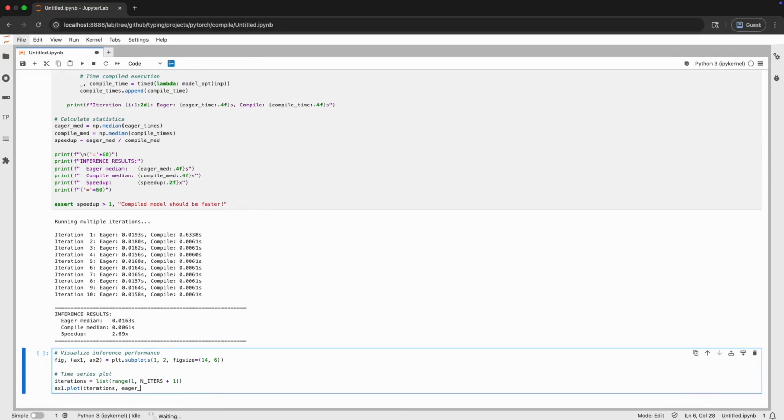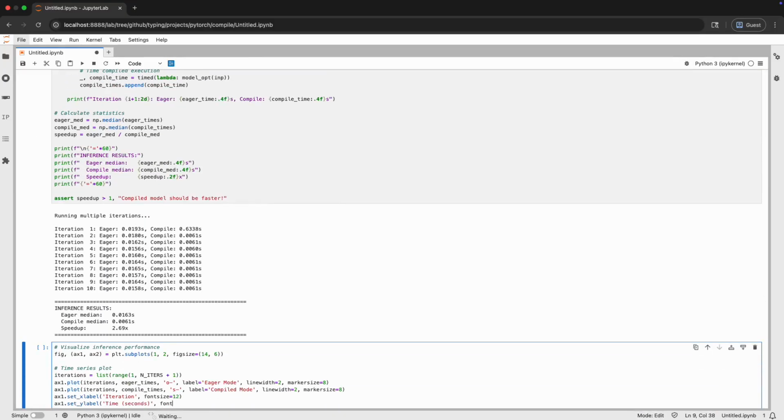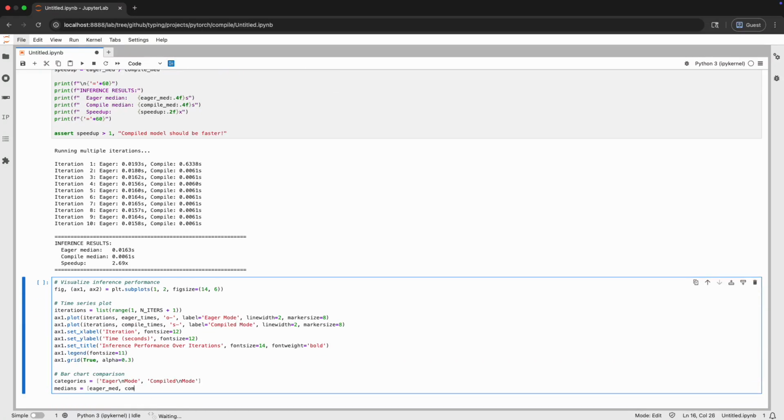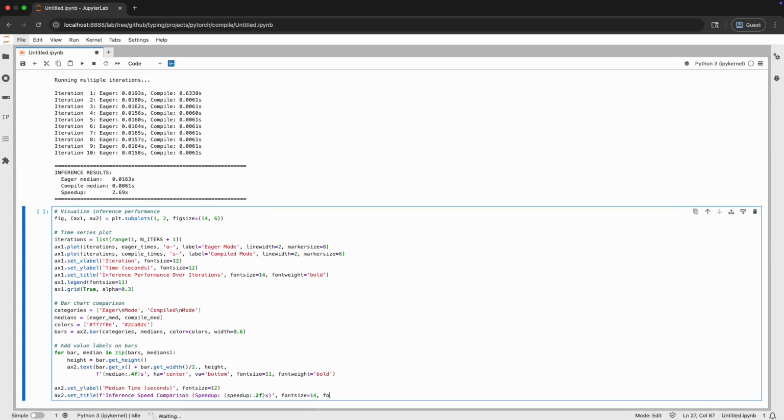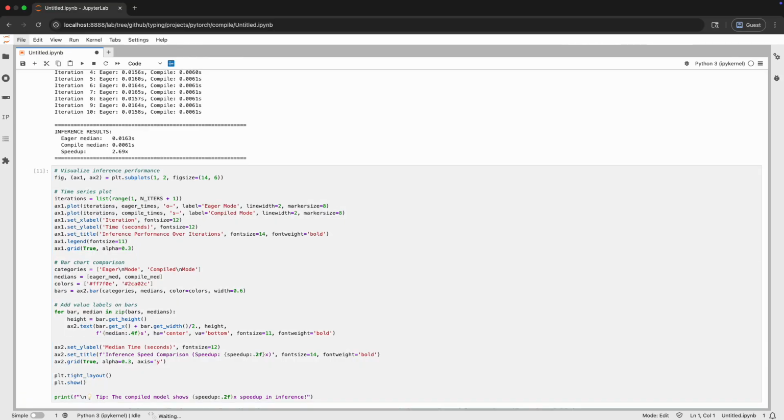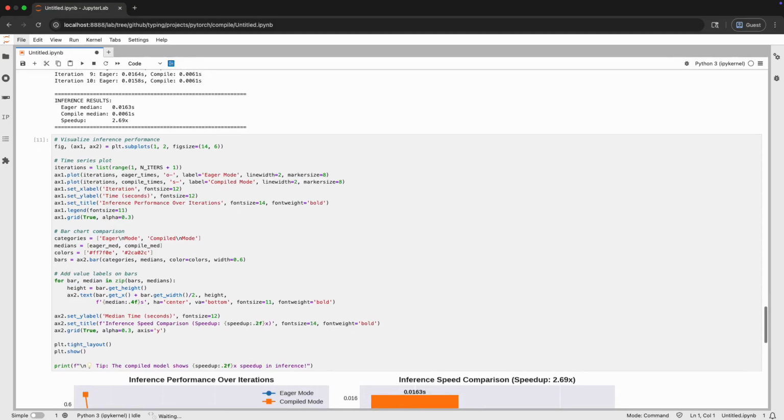Let me visualize these inference performance results to make them clearer. We'll create two plots, one showing performance over iterations and another showing the median comparison. Looking at the visualization, you can clearly see how the compiled mode consistently outperforms eager mode across all iterations. The time series plot shows the compiled mode running faster with less variation, and the bar chart highlights our 1.46x speedup. This is a significant improvement that you get essentially for free just by adding torch.compile.